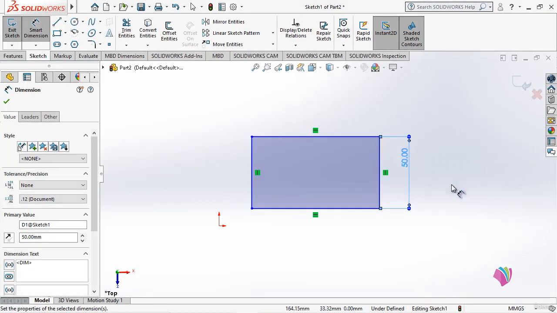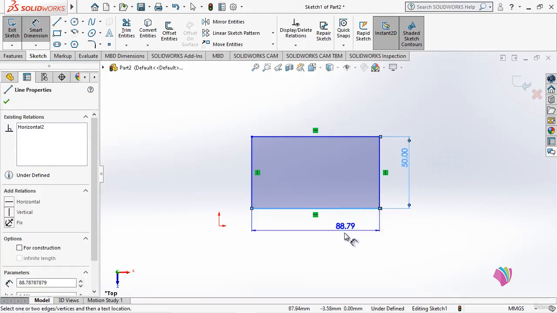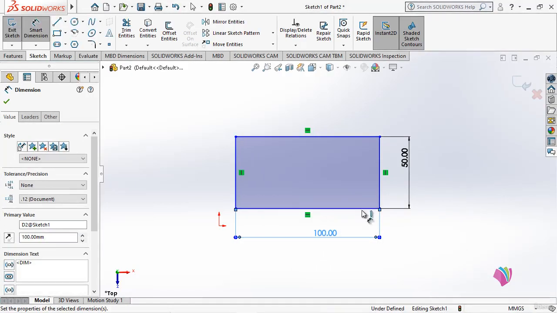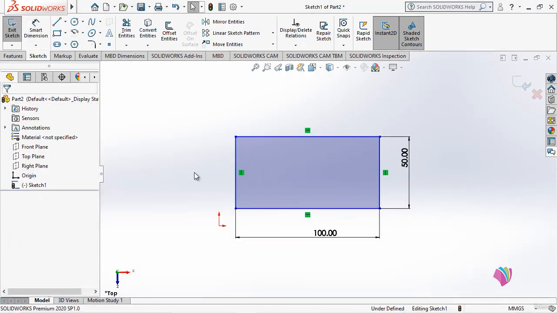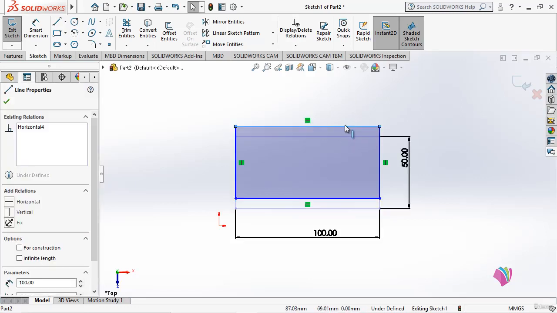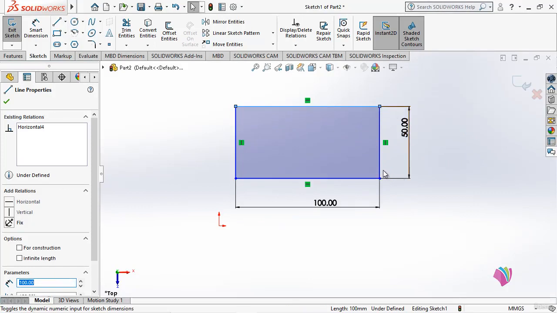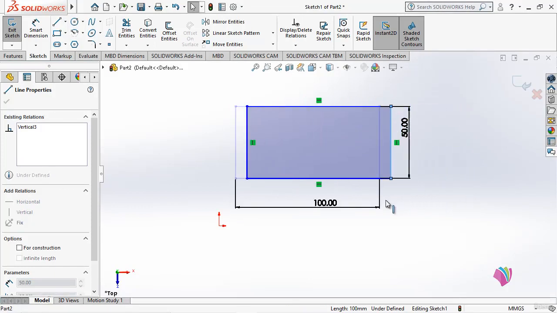Press the enter key. Again we'll select this line and give a dimension 100. Press the enter key. A 100 into 50 rectangle has been formed. Now is it constrained? We will check by holding any line. Press the mouse left button and move. You can see it is not constrained. Again, if you hold this line, it is not constrained.